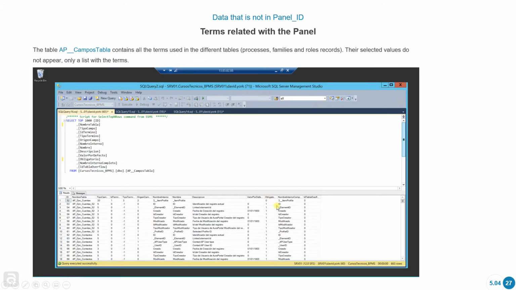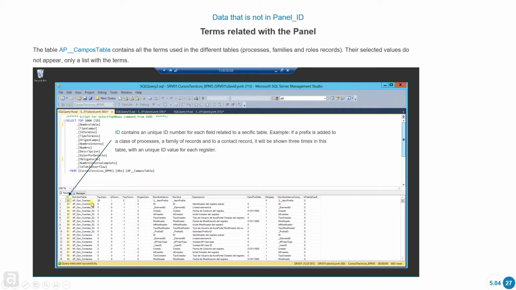Now here we can see an example where I've gone to Campos Tabla, and in this table, I can see here there's a lot of IDs. Each one of these IDs is unique per each term in relation with a certain panel of a class of process or a certain family of records. But of course, we don't want to see in the grid the same term appearing several times related with the different classes of process, for example. So what we're going to do is we're going to filter, for example, by panel ID 29. That's the example we're using throughout this presentation.